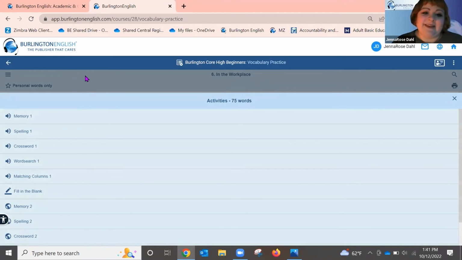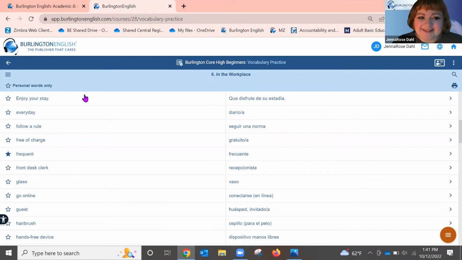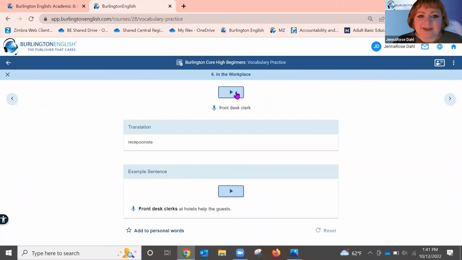And one thing I'll just point out that I think is really neat is Burlington does the translation for students. So the two parts that'll get translated are the vocabulary words and their instructions. So when you make their account, you set whatever their first language is. And this way, when students are learning vocabulary, they can see it translated into their first language.